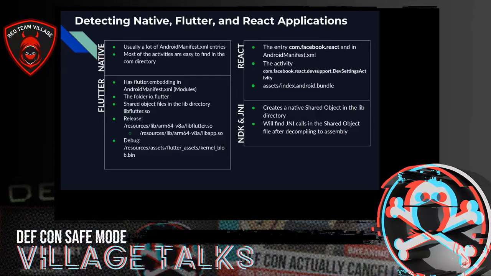For React Native, the com.facebook.react entry in AndroidManifest.xml is a key indicator that React Native is in use, as well as a dev settings activity. In the assets folder, you'll find an index.android.bundle file most of the time, and this is all the JavaScript code that hooks into the native activities.